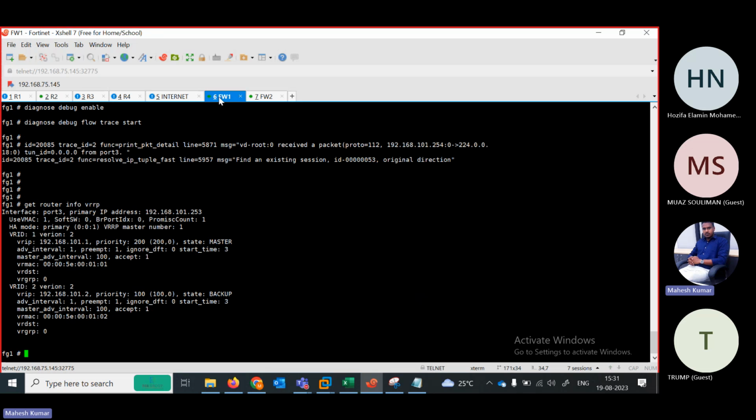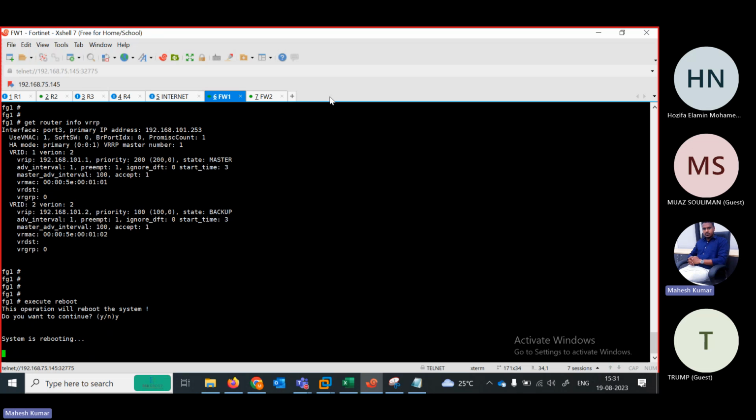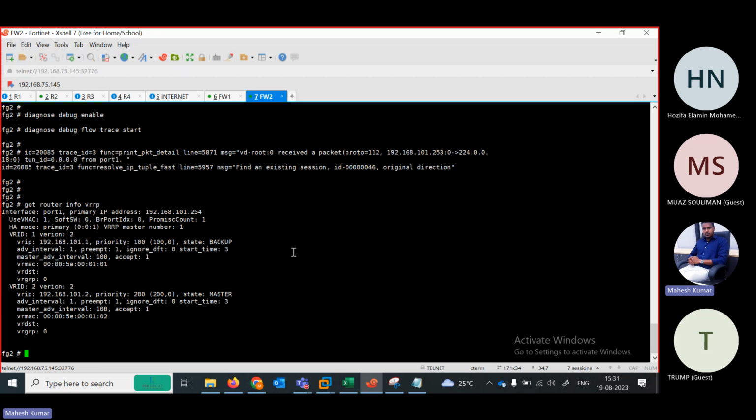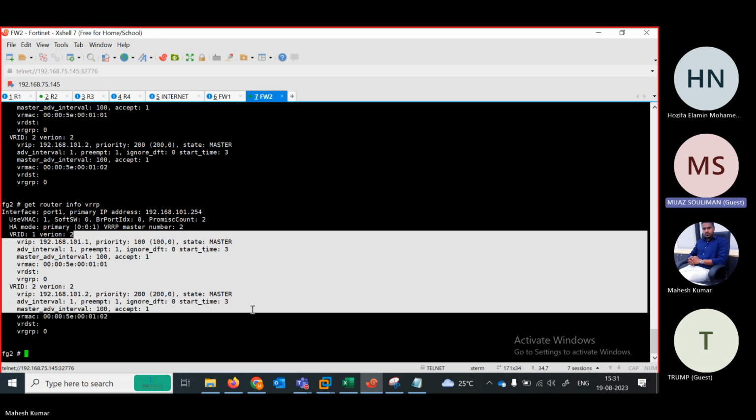Now if you check, get router info vrrp. So this is a master. Okay, 101 is a master here and 102 is a backup here. In the same way, get router info vrrp. Okay, so master and the backup here. But if I stop this, execute reboot to firewall 1. Now if you check in this firewall, it will become a master for both. Wait a minute, now it is a master, right? This firewall 2 is a master for both the gateways. So this is how VRRP works.